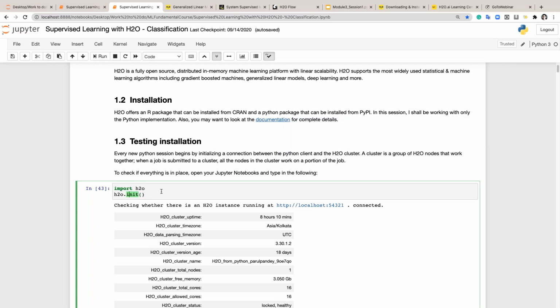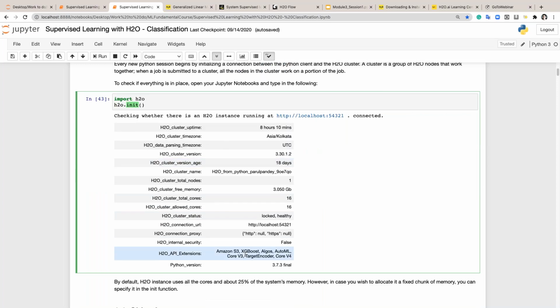So whenever you start H2O, you need to initialize a cluster by writing .init. So this creates a connection between the Java virtual environment and your Python client, because like I told you, H2O is written in Java. And it creates a cluster. So a cluster is actually a group of nodes and they will work together. Depending upon how many nodes you have, this will be shown here in this information that gets populated on your screen.